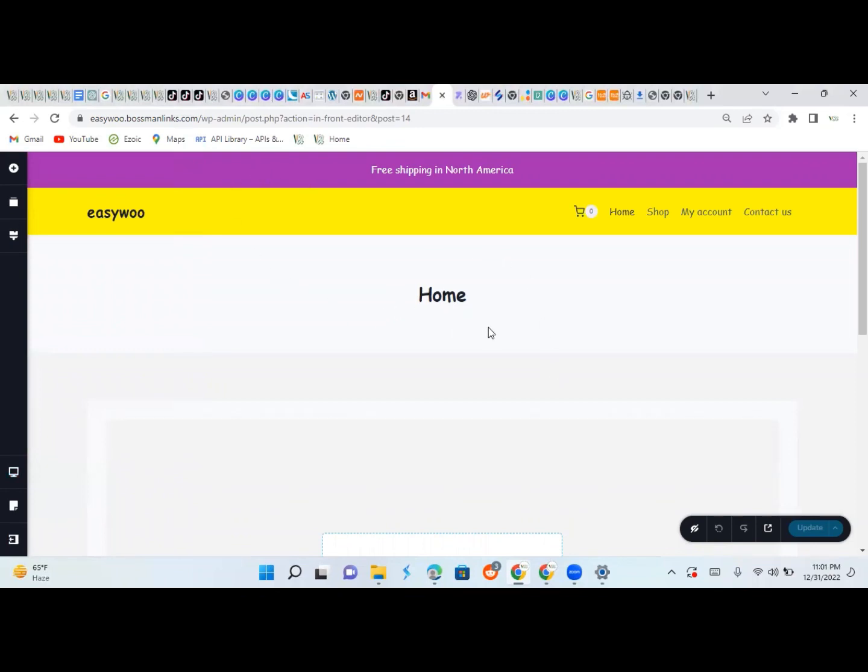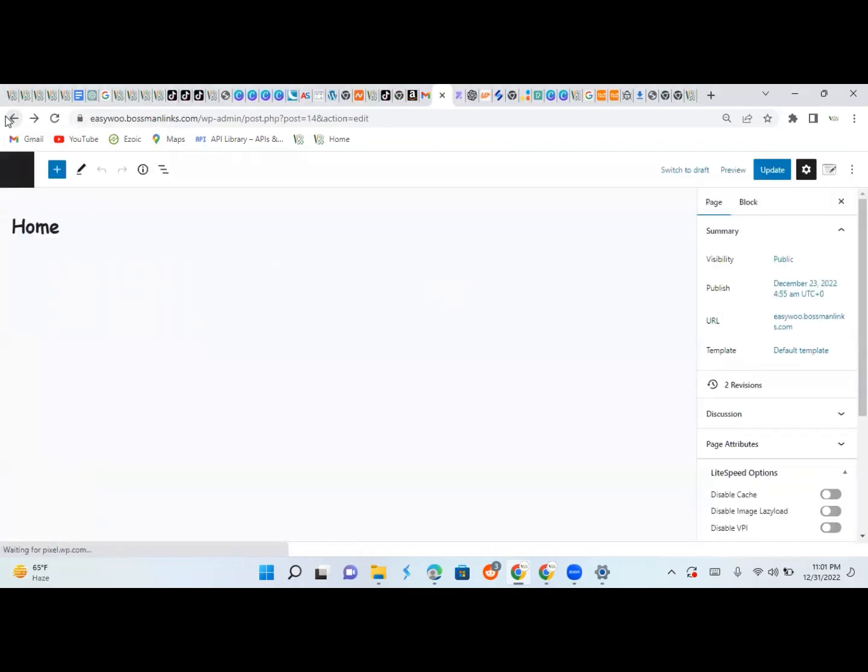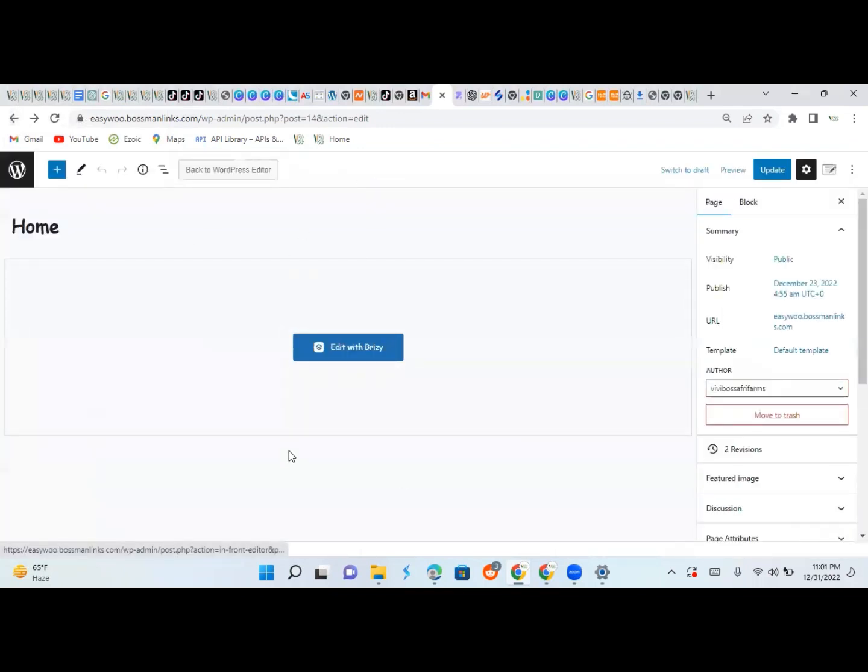And one more thing I want to show you here is you can see that there's this home over here. That is the title of the page. I don't want the title of the page to be here. So what I'm going to do is this. We're going to go back, right? And when we go back, this site is using the Candace theme.